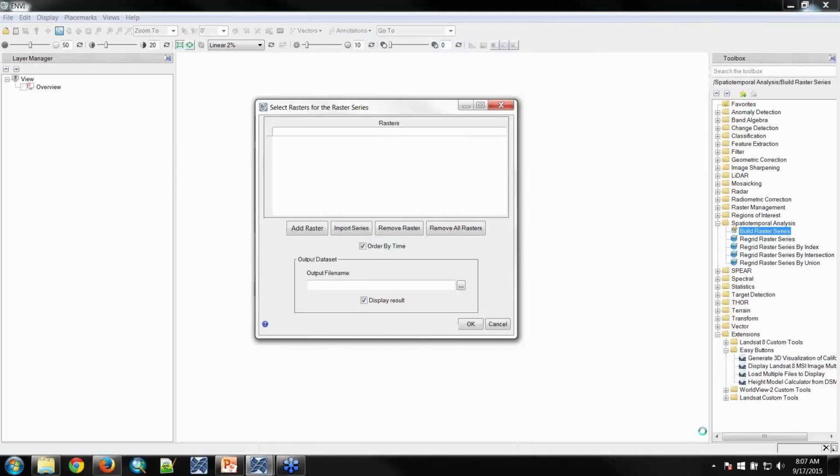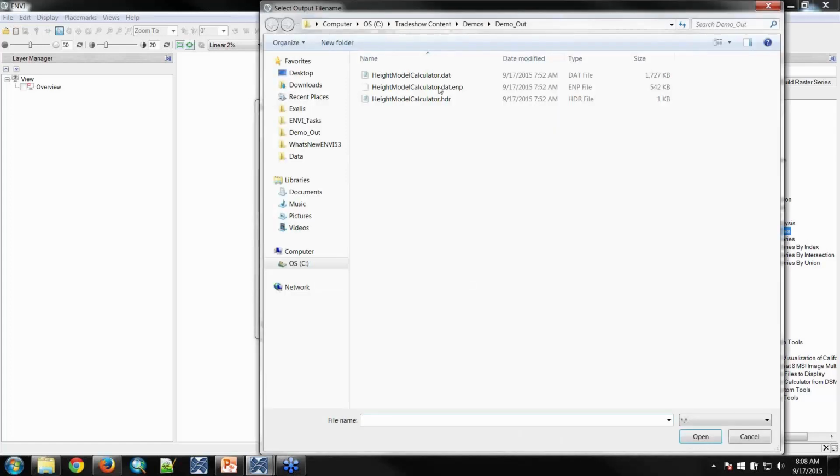So let's go ahead and open these three images. I'm going to choose to order the series by time. So we're going to take the acquisition time of these images and load them into the raster series in that way. And let me choose an output file name real quick.